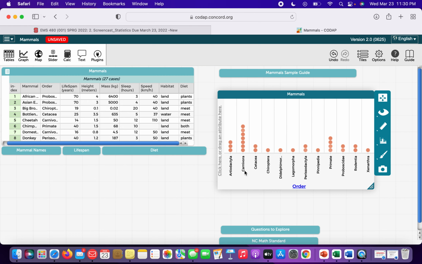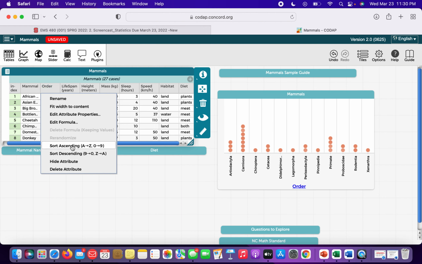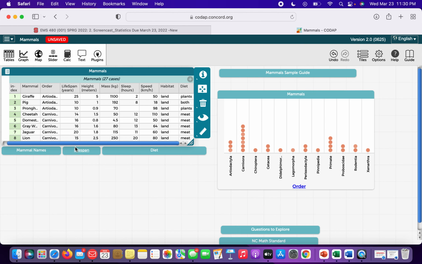But as we can see, there's different types of orders of the animals, and I can drag some of these over if I want to move them. They're not really partial. I can also go to this order and right click, and I can sort into an ascending order or descending order, or I can delete the attribute total if I wanted to. So I'm going to go ahead and sort this into ascending. So it starts with A, and it's going to be represented here on the graph.